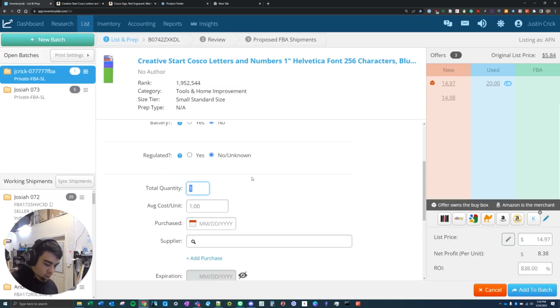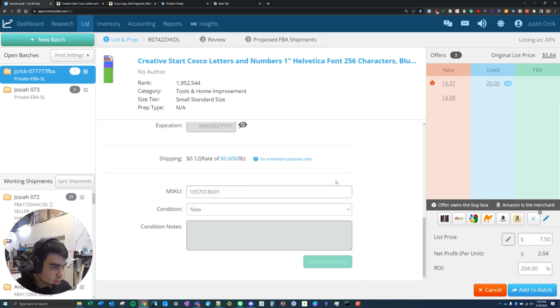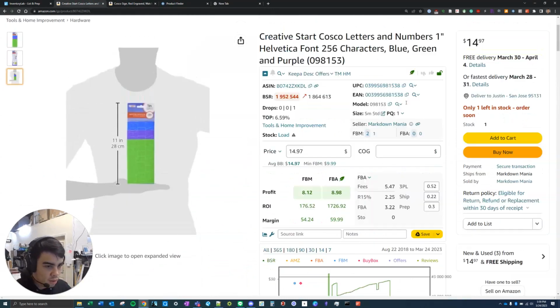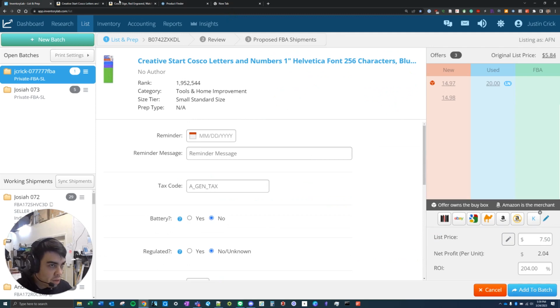Right, so how many did I say? I have 1, 2, 3, 4, 5, 6, 7, 8. Let's do a total quantity of 8, and let's sell these for cheap. Let's do $8. Maybe 7.50. So it says we're going to make $2 each. That's not anything to write home about. I mean, we'll make 16 bucks.